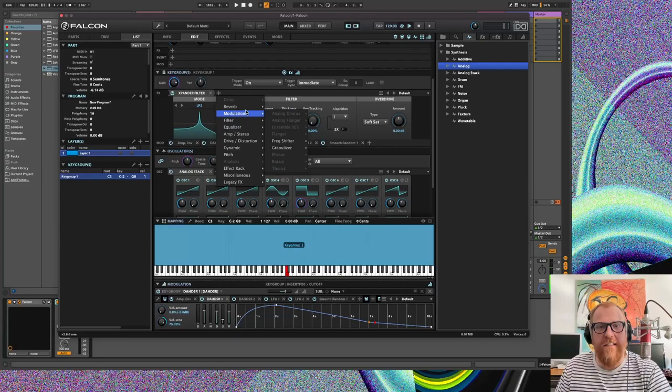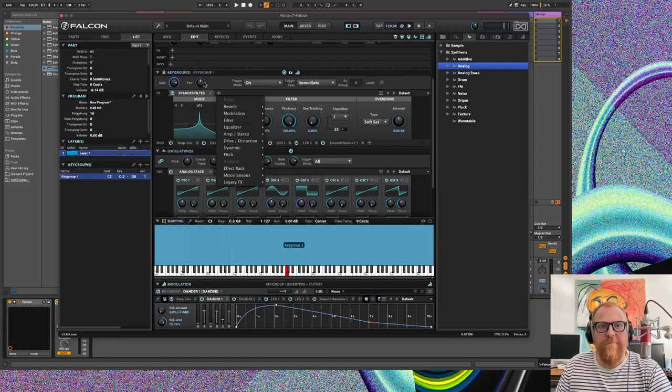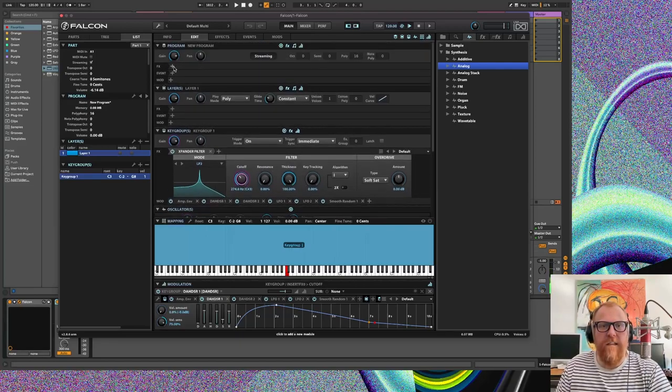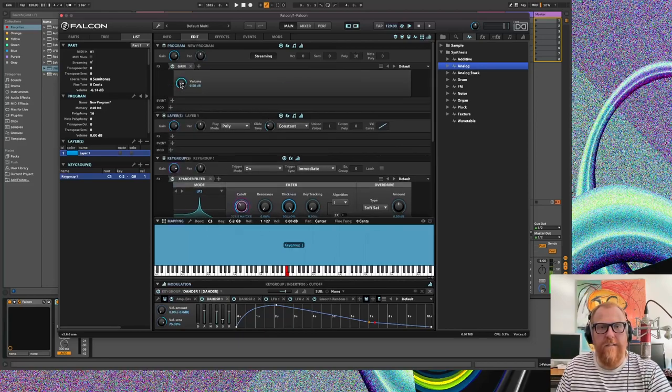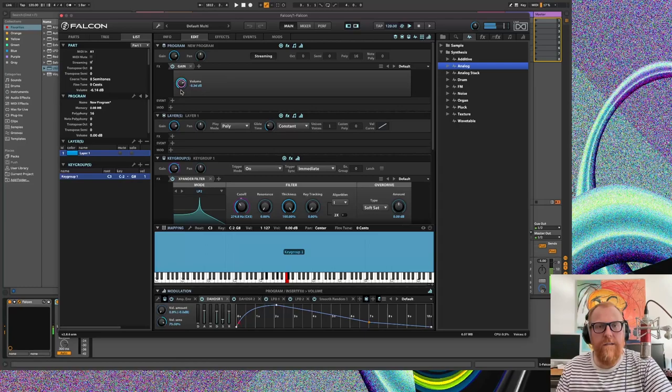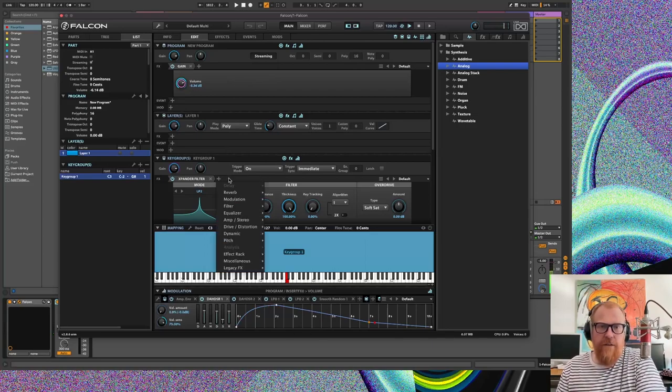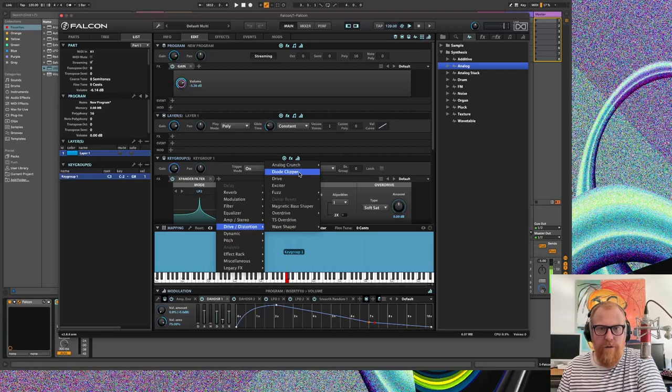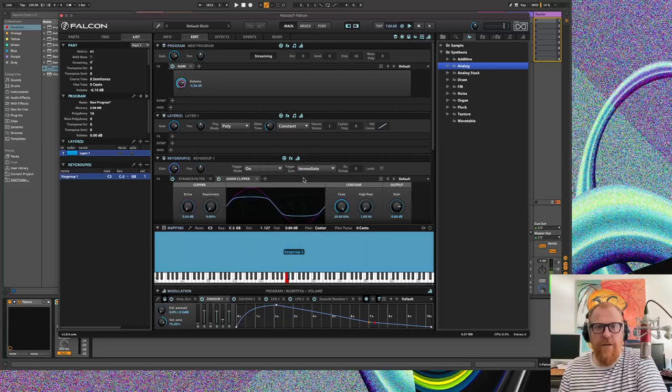Let's add, well, firstly, in the program layer, let's just do something real simple to fix that. Let's just add a gain. Just bring that down. And then over here, we can do some other things. Like we've got diode clipper, drive, exciter. What else? Analog crunch. Let's try a bit of diode.